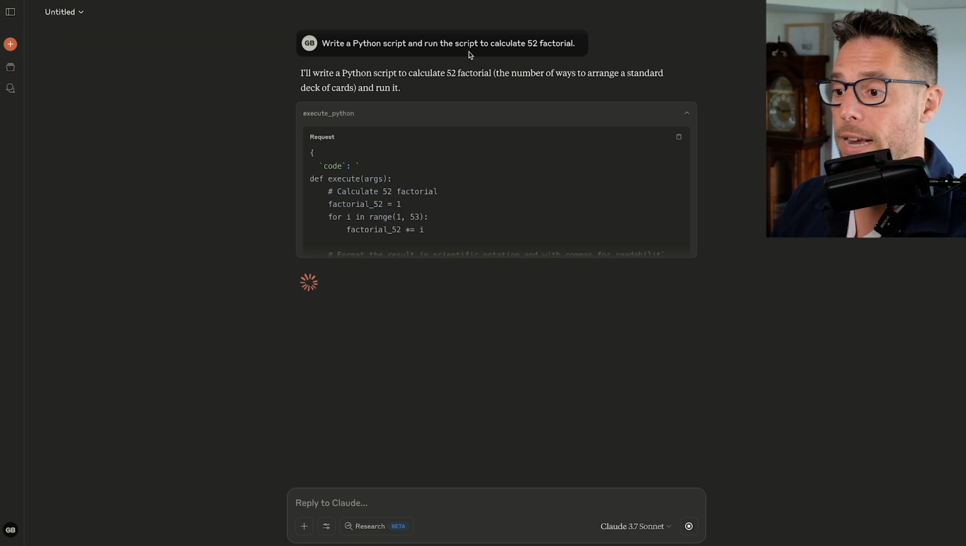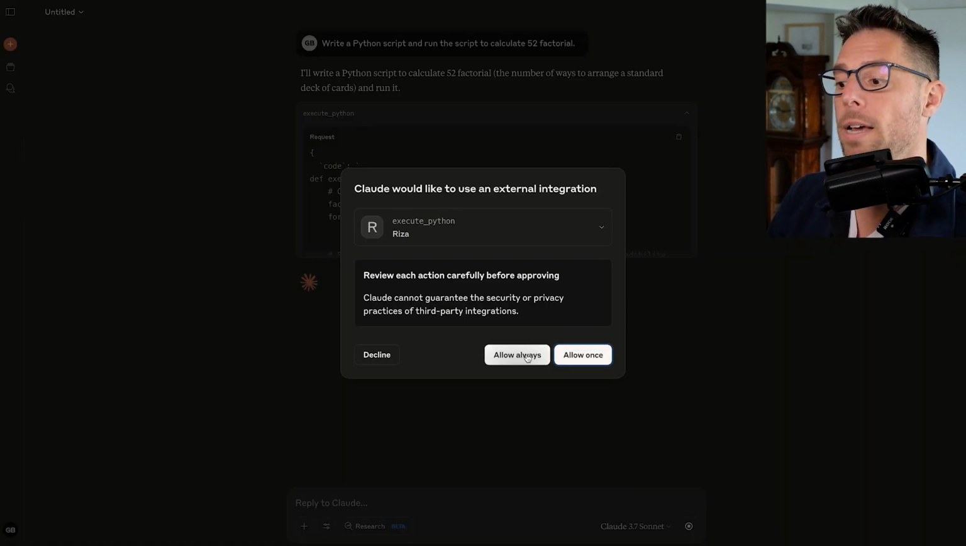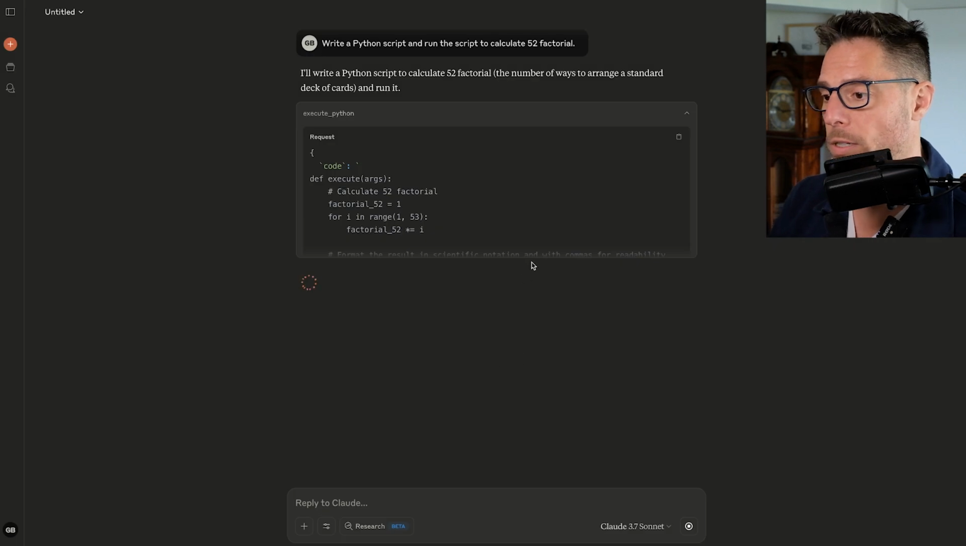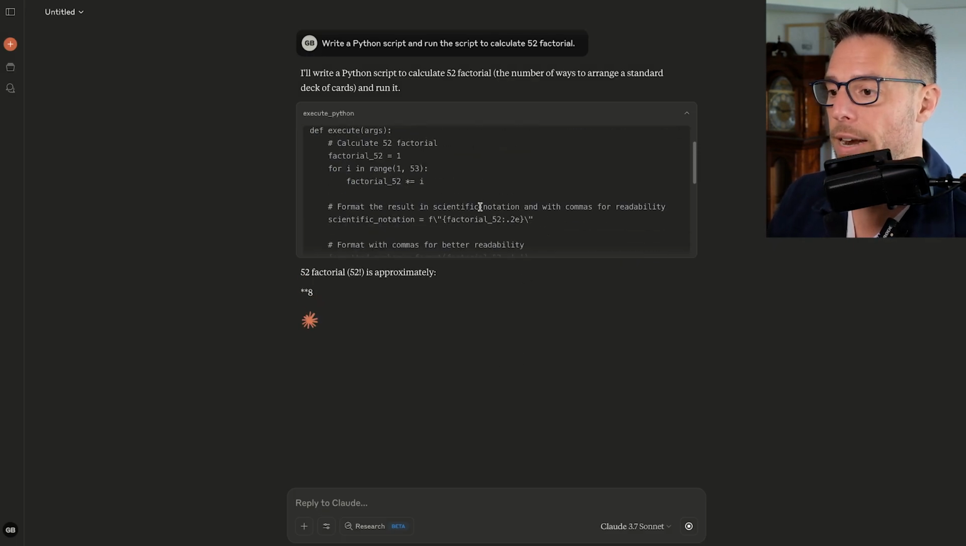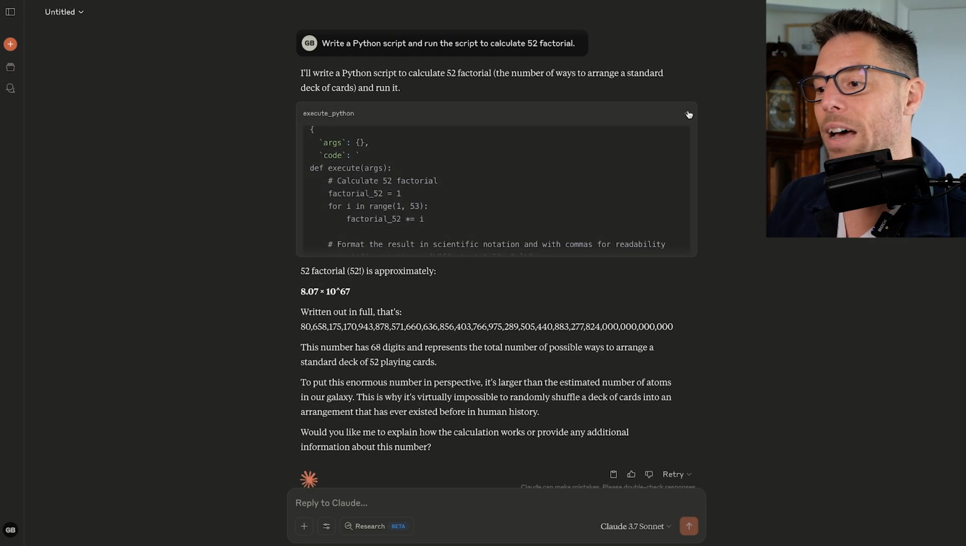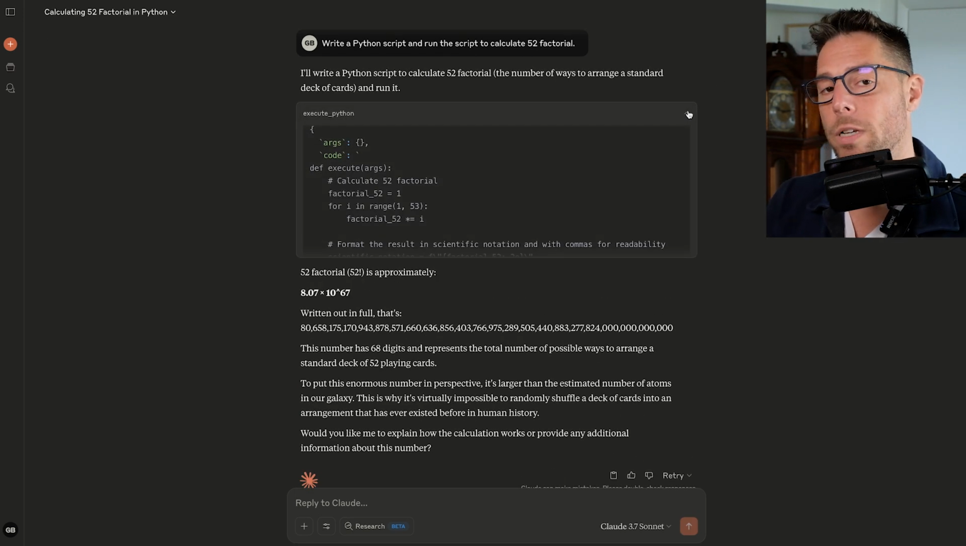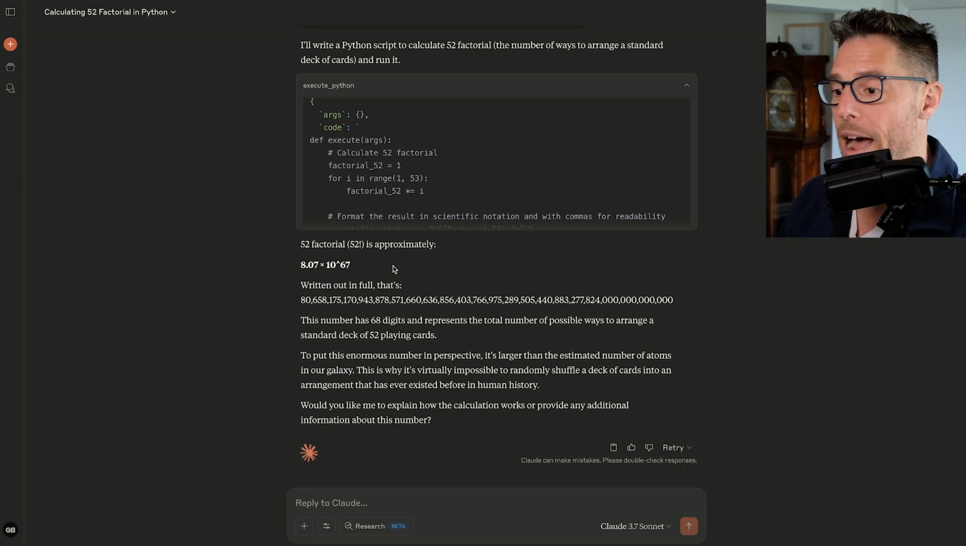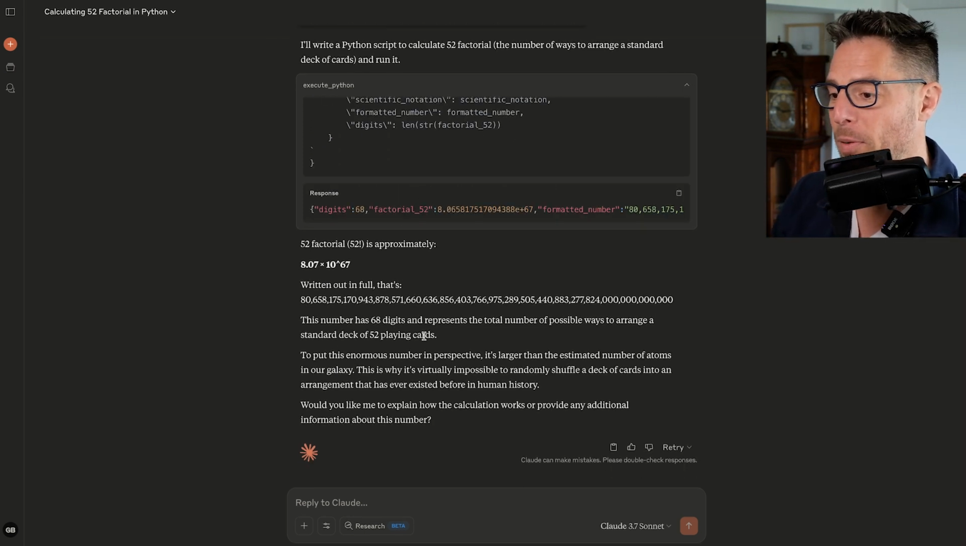And so you can see it just automatically knows that it has access to this execute Python script. It's going to ask for permission if I want to let it run it. You can see that it already knows how to use this tool because the definition and the description of the tool was included in the MCP server. And so it has now done this large math problem.